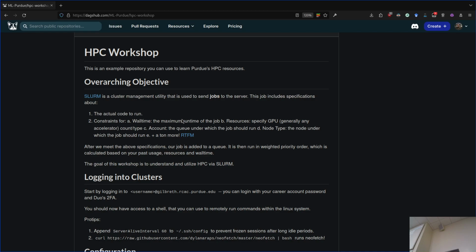The account is the queue under which the job will run. In our case, it is MLP-N, and the node type is the node under which it should run. In our case, we are operating under the N node. I will make those things a little bit clearer when we run through the code. Besides that, we have more information. If you check out the manual, it will tell you a lot more about the type of constraints that you can utilize. So once we specify whatever requirements satisfy Slurm, we get the job added to a certain queue.